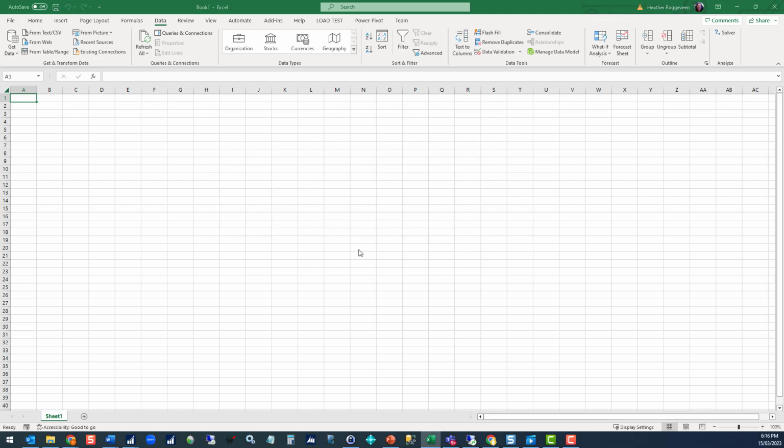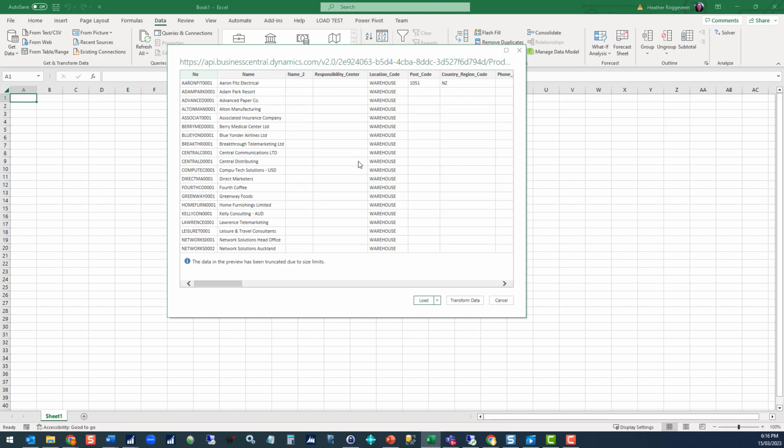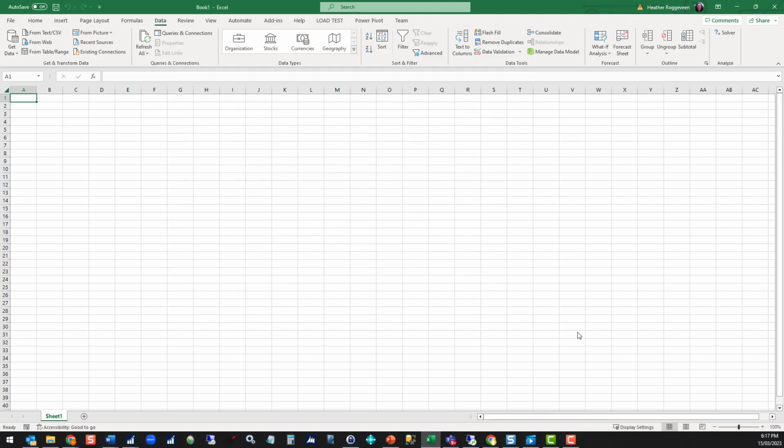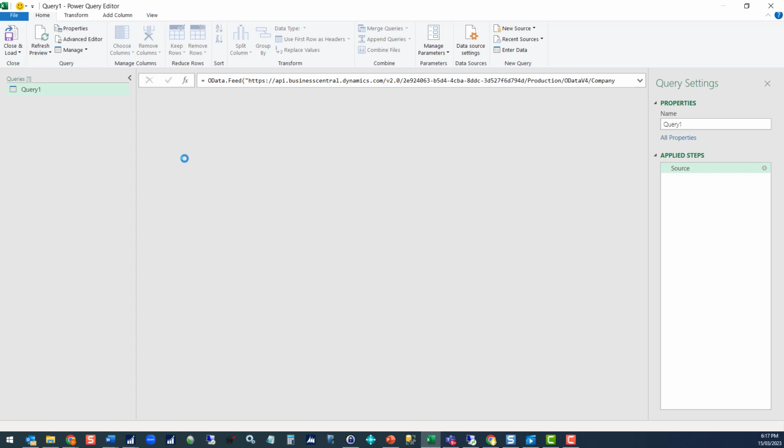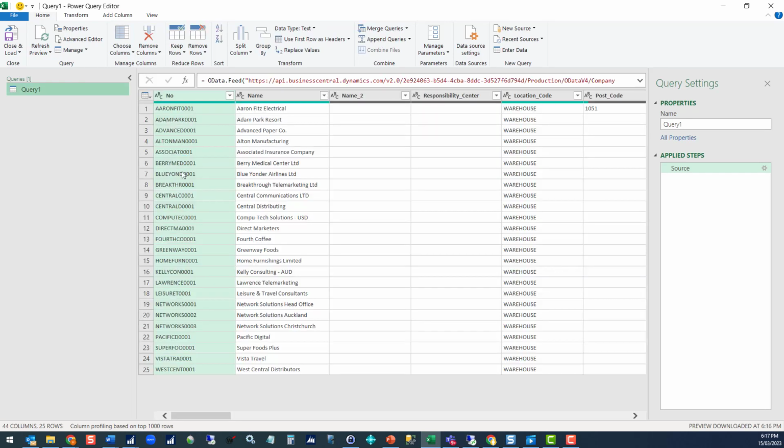Now you can see it's loading some data, and it's going to launch the Power Query preview window. I can just load the data as it is into Excel, and that's a refreshable data query, or I can choose to transform the data. When you transform the data, that's going to open Power Query in Excel, and if you haven't explored this tool yet, it's definitely one to get into.